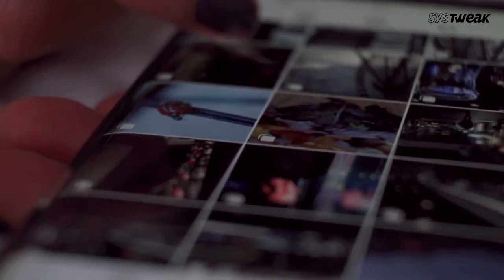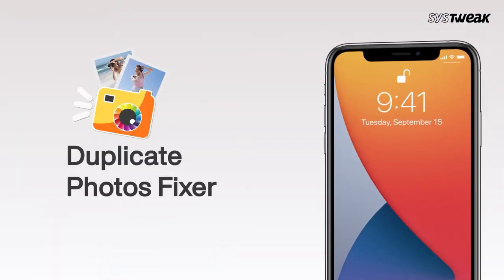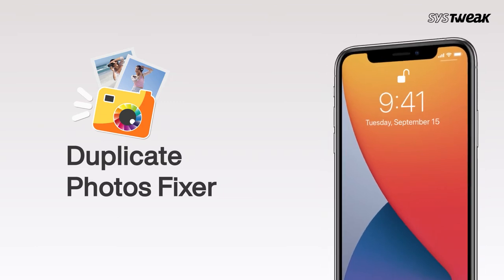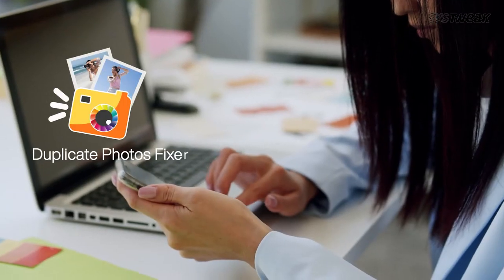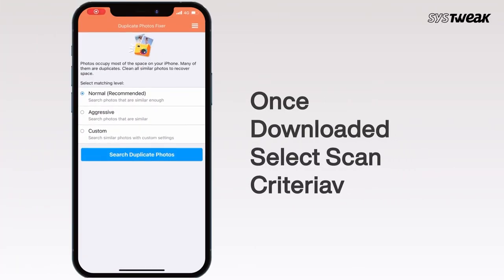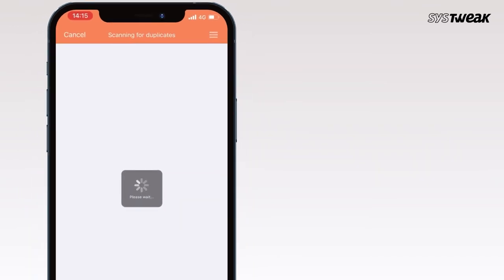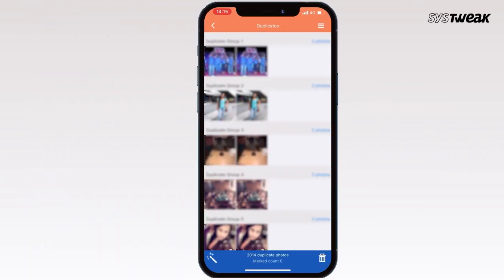Therefore, to make this process much easier, you can use Duplicate Photos Fixer to quickly scan and delete all of your duplicate photos. Download Duplicate Photos Fixer from the App Store. Once downloaded, select Scan Criteria, and then tap on Search Duplicate Photos. This will show you all the duplicate photos you have on your iPhone.